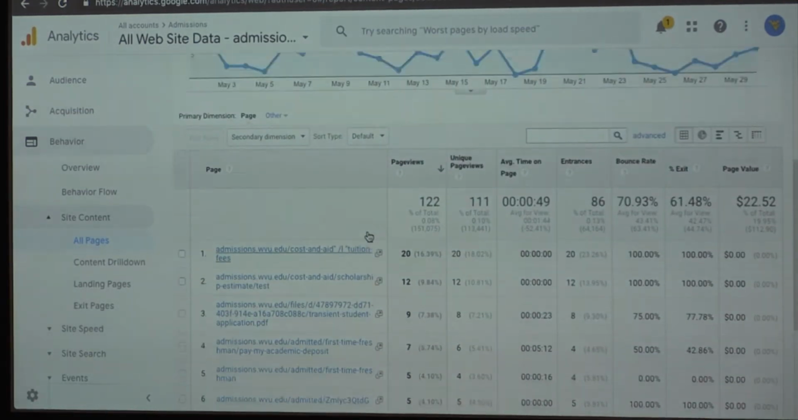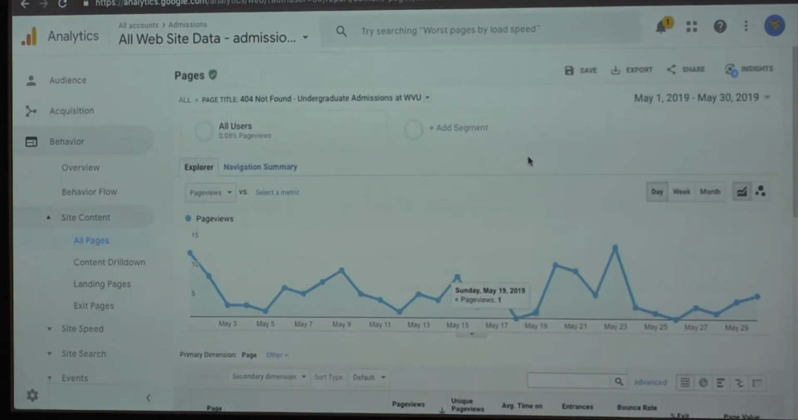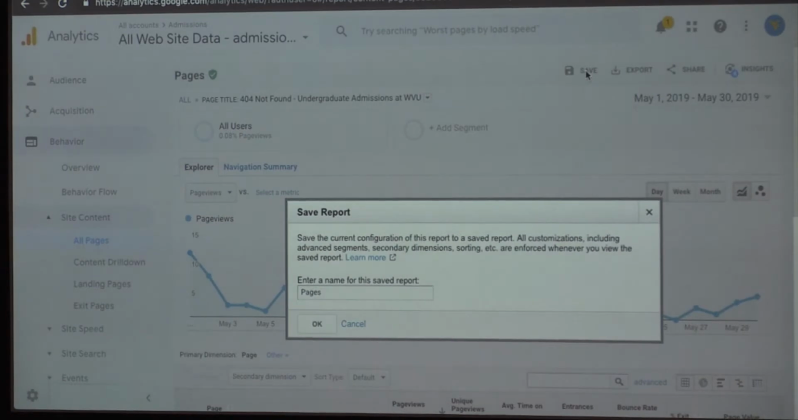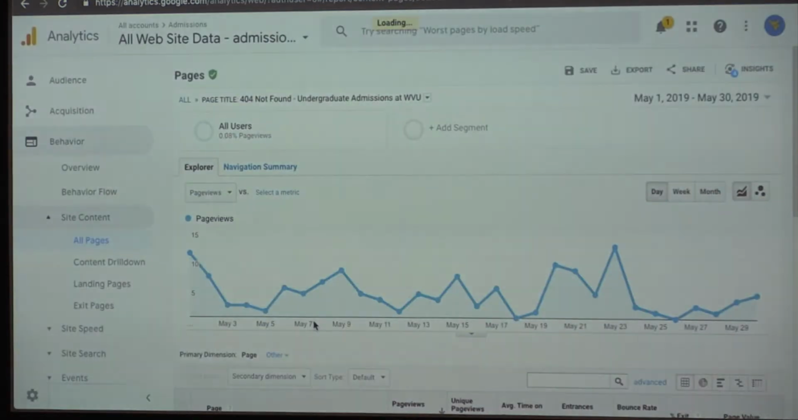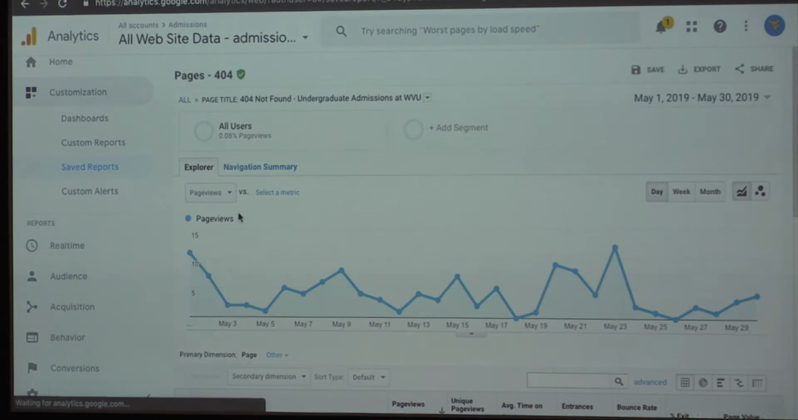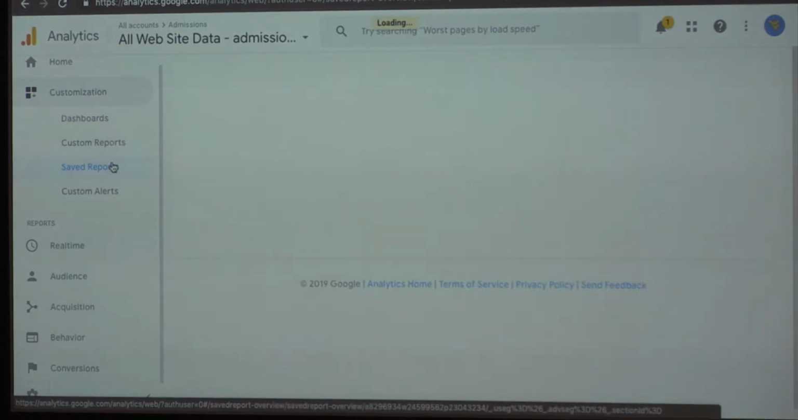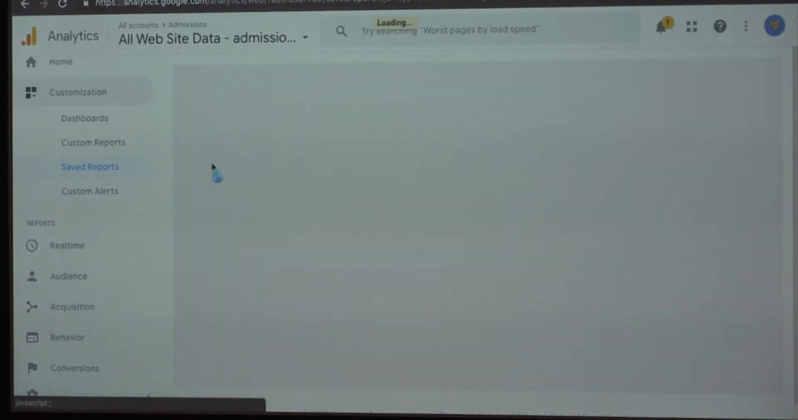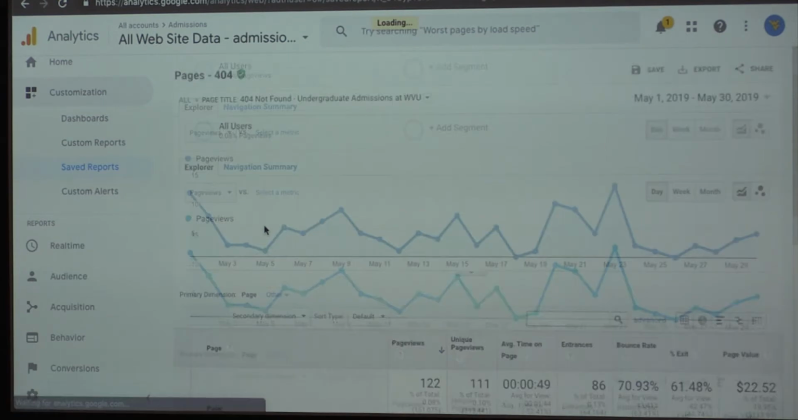So it's kind of annoying to have to click through all that stuff all the time, right? So we can save this as a report. Enter a name for this, pages 404. So now if you want to go check on your 404 pages, we have it as a saved report. You can just go ahead, click Saved Reports. It'll give you a list of saved reports, which is this pages 404. And now I can quickly glance through it.